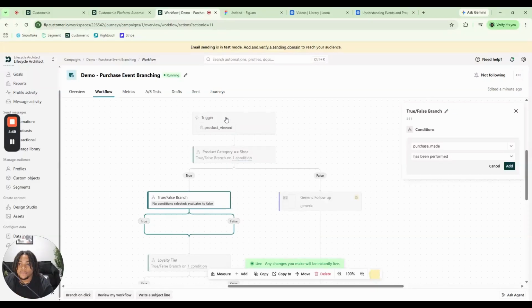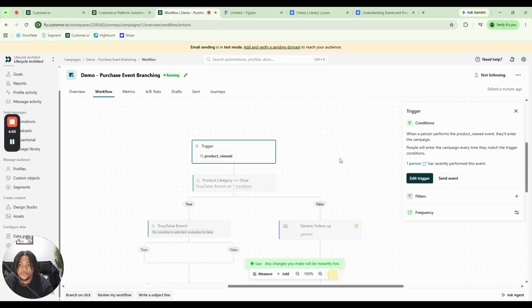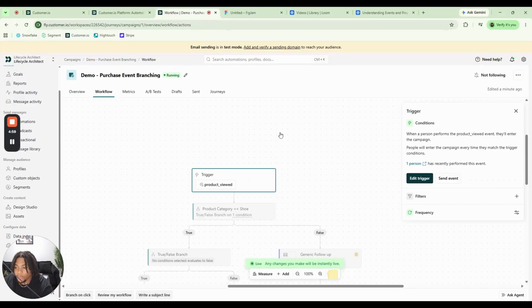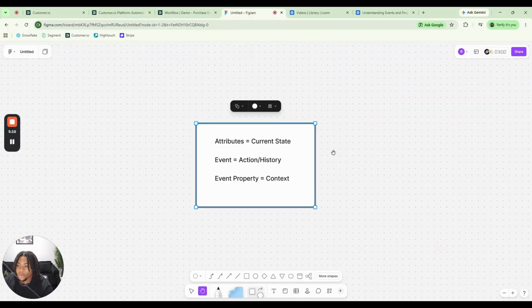But yeah, if you do not have these complexities, simply stick to using the trigger and the event property split here, and you won't run into any problems. So a quick recap, the easiest way to remember this is attributes equal current state, events equal the actions that a user has taken, and it provides you a historical log with the action that they're taking in chronological order.